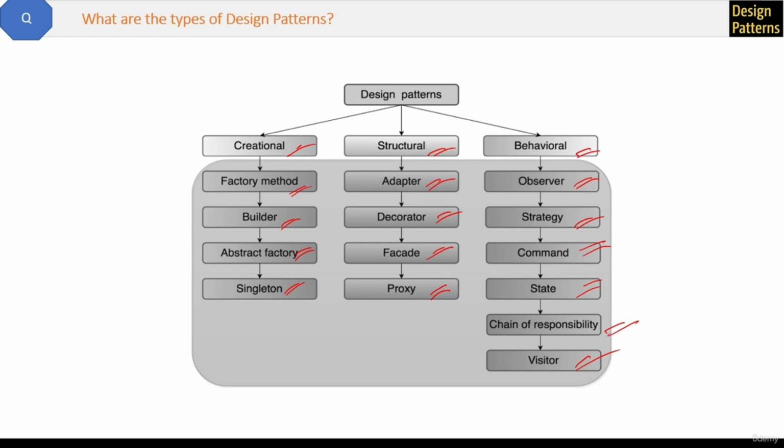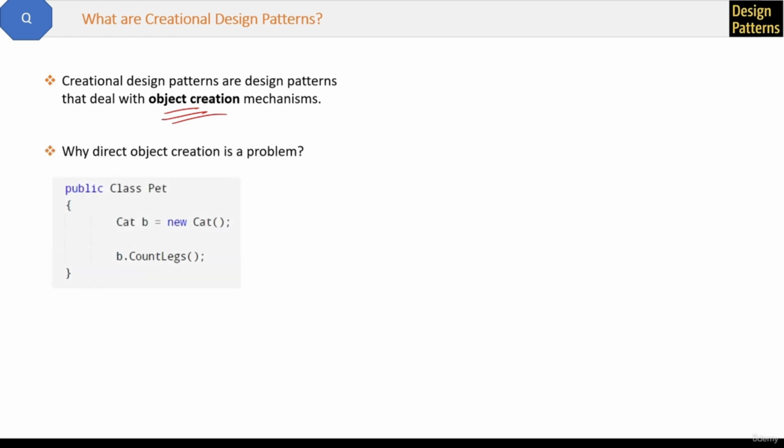Now, before learning these types of design patterns, we must understand the categories of the design pattern: the creational, structural, and behavioral. What are creational design patterns? Creational design patterns are design patterns that deal with object creation mechanism. Now, object creation of a class is so simple like this. Yes, what is the problem here? The problem is in large or enterprise big applications.